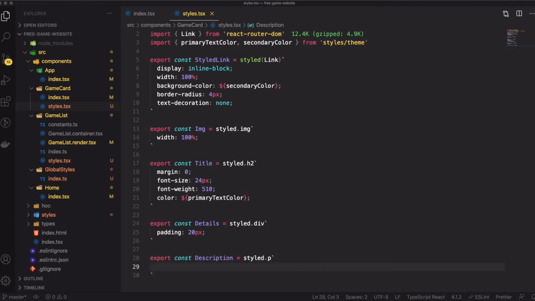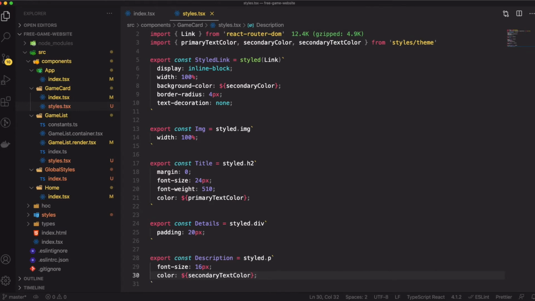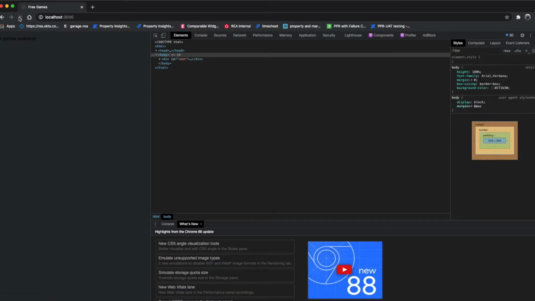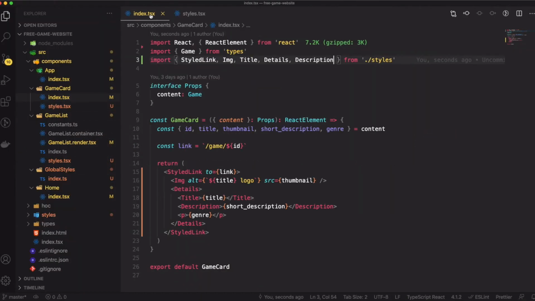For the description, we gonna define a font size which is a little bit smaller than the heading, which is now 16 pixel, and the color is a secondary text color. Right, well, now we have all of this. Now we gonna need to style the genre.